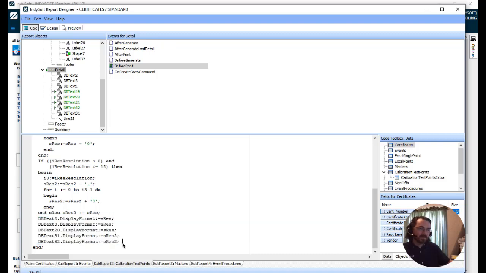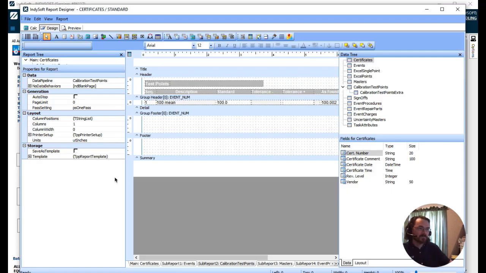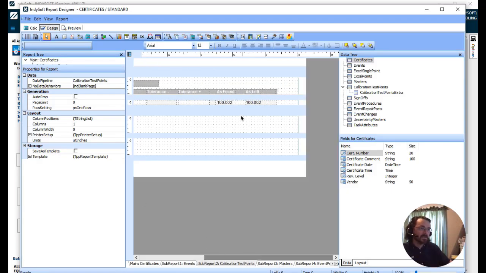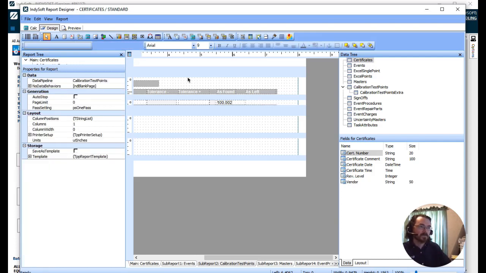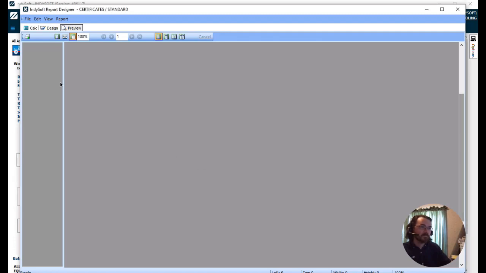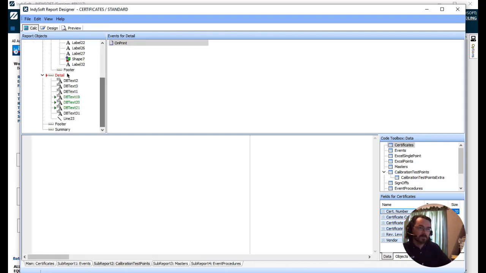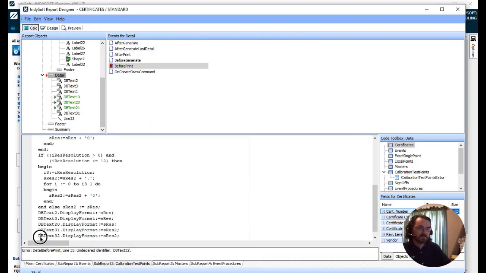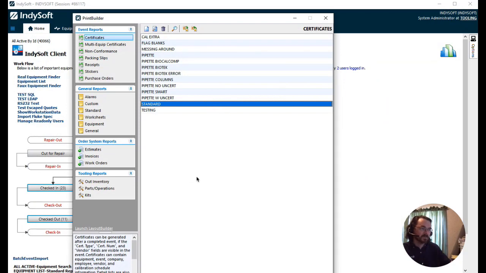One of the things that happens a lot is somebody will be working on things. They'll go, okay, this looks good, except I don't want to use my as left. They'll delete the as left, which is dbtext32, hit preview, and it blows up. The reason it blows up is because dbtext32 no longer exists. So I'm going to close out of that, not save it, and reopen it.